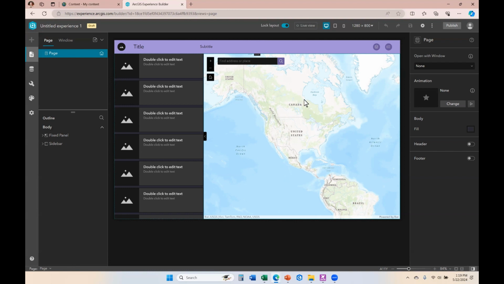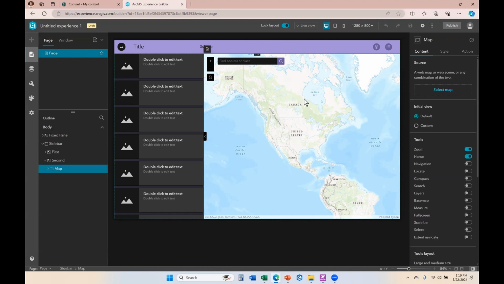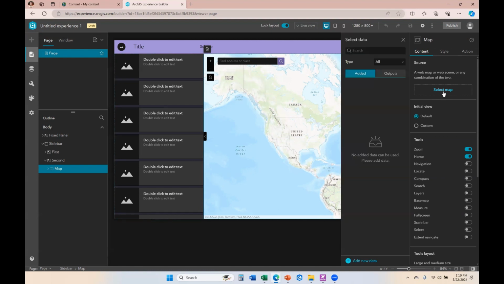Over here on the right, if I click on the map, that means that I have now selected this map item, and the map settings panel has opened on the right. I need to select a map to connect to this map widget that's already being provided to me. So I'm going to click on select map.